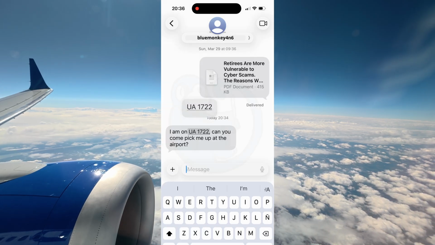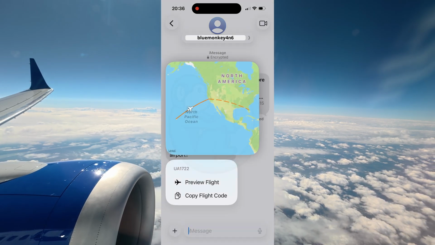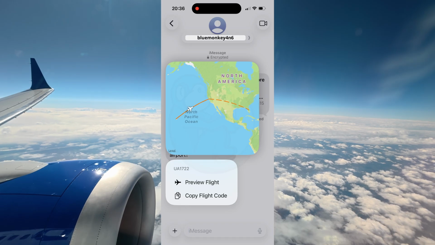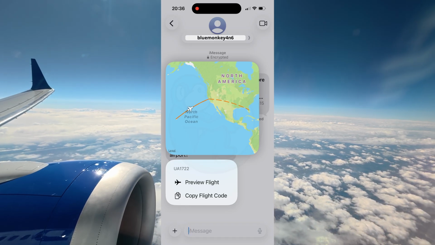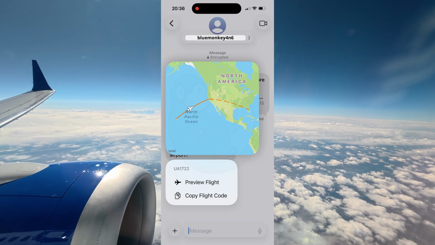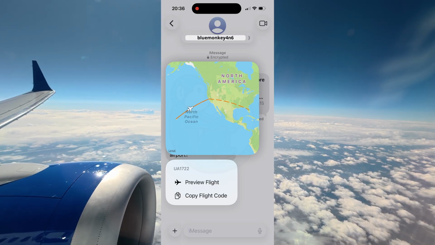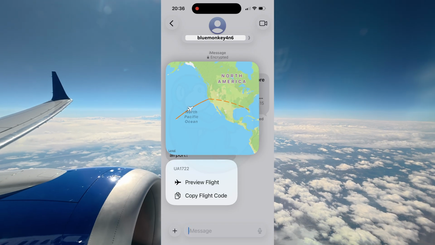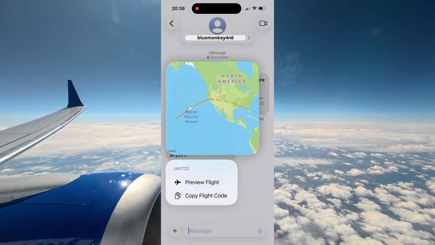And if I click into the underlined UA 1722, you will see 2 options. You can either preview the flight or just copy the flight code. So copying does the obvious thing. And so let's click on Preview Flight.